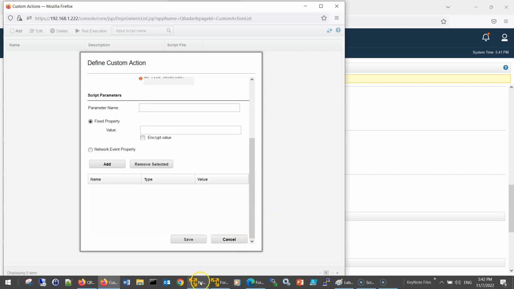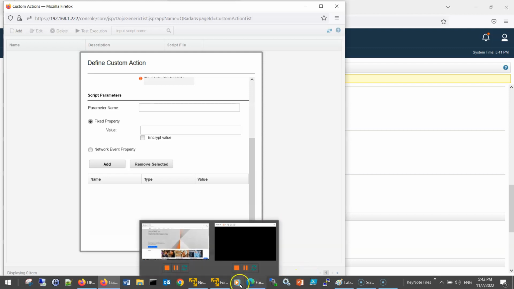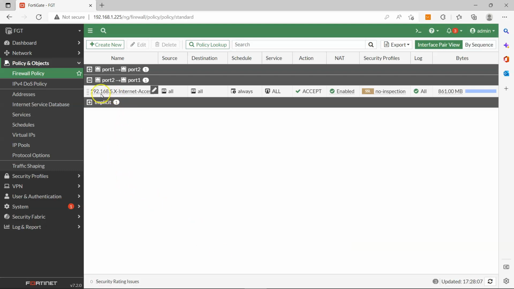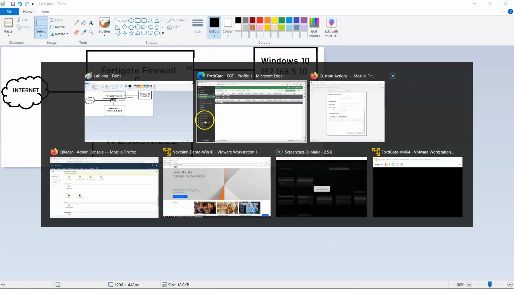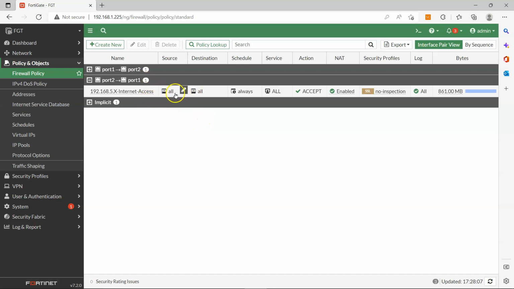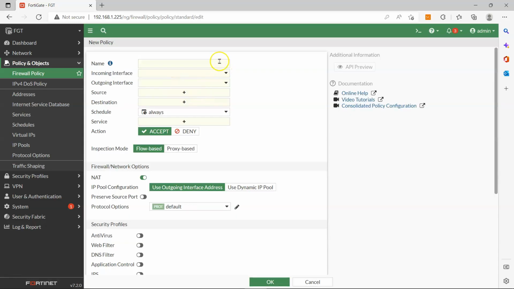First thing we need is to create a rule on the FortiGate firewall. Here is the internet access already given from port 2 to port 1. If you check here, port 2 to port 1 is given internet access. It's from all sources to all destinations for all services. It's a very permissive rule, and we need to create a new rule to block certain IPs, block sources from internet.